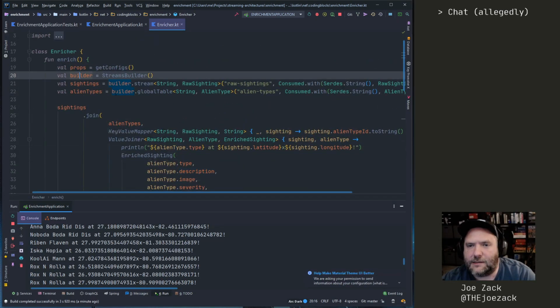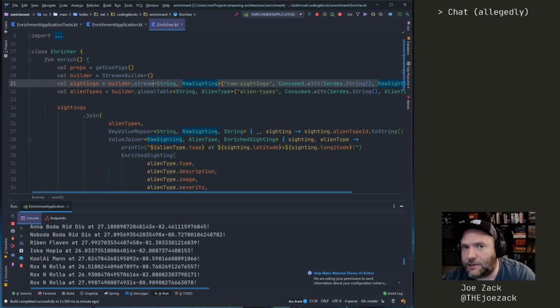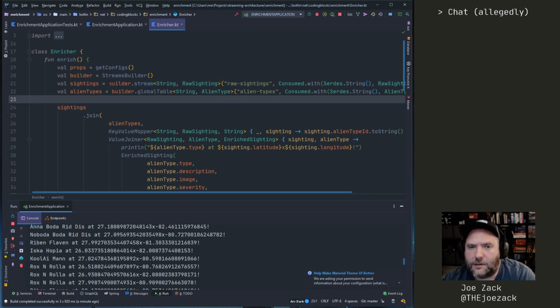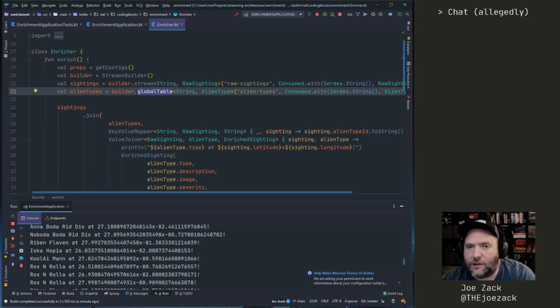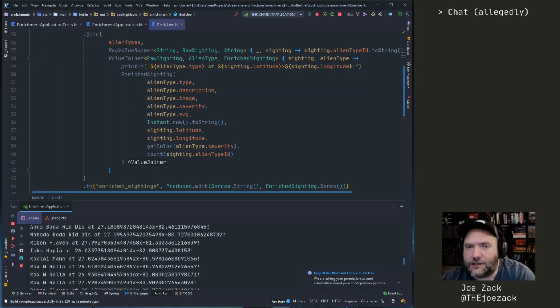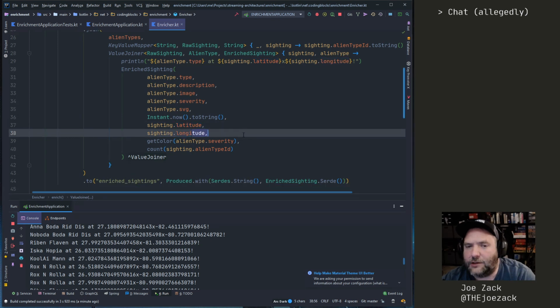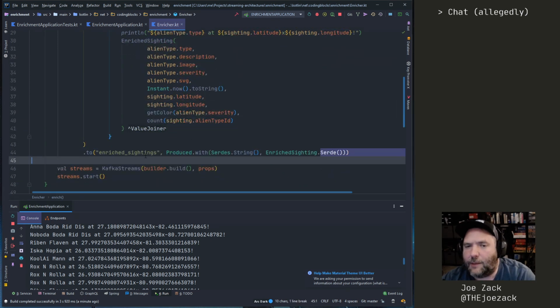Basically, what I did in this case is use the Kafka Streams library. It has the same notion of streams and tables that Beam has, so this is very similar technology. What I do here is build up a stream of raw sightings and tabular data of alien types. This will stay in sync automatically for me. Then I enrich the sightings and return a new message that combines the things I know about the type of alien, like the description and the image, with the things that are new about the sighting, basically the latitude and longitude. And then I output that to a topic.